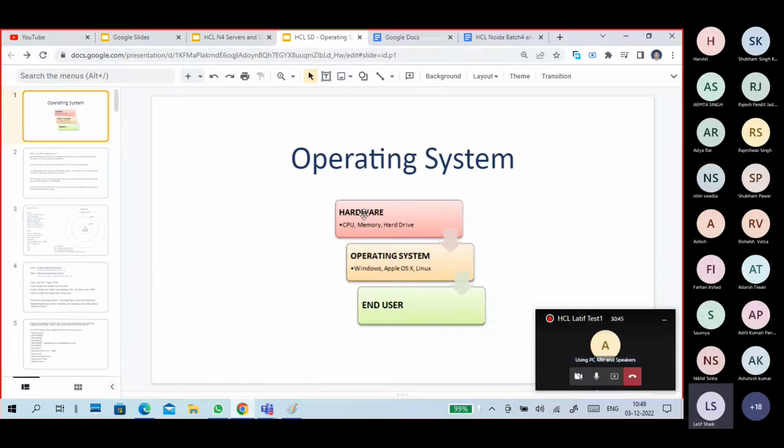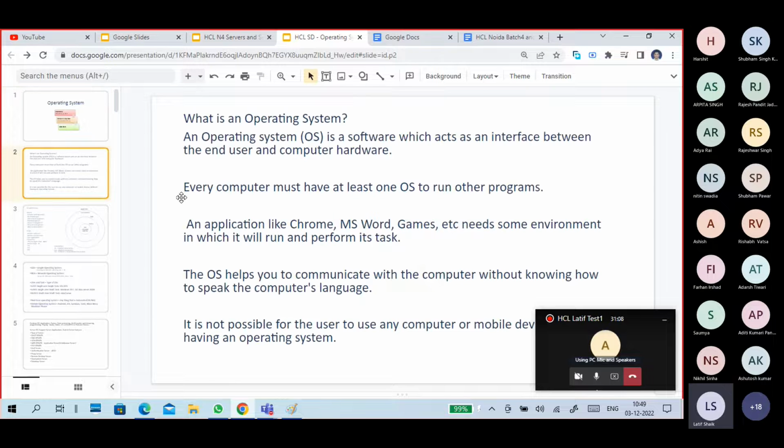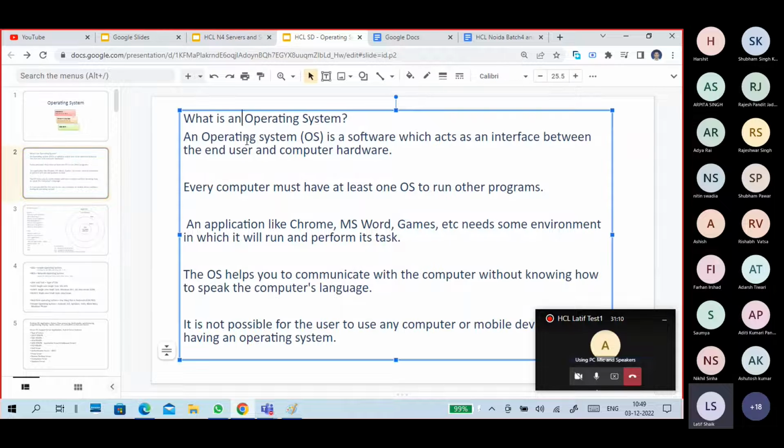So then we will see hardware. This is the user and this is the operating system. Hardware has CPU, memory, hard drive kind of stuff. And the user uses the computer by using some operating system. What is an operating system? Operating system is a software. Operating system is also a software.